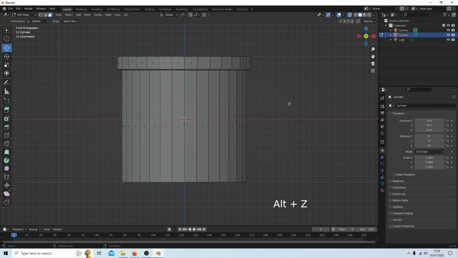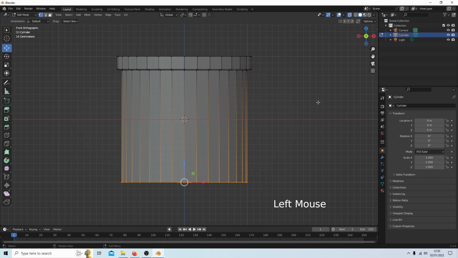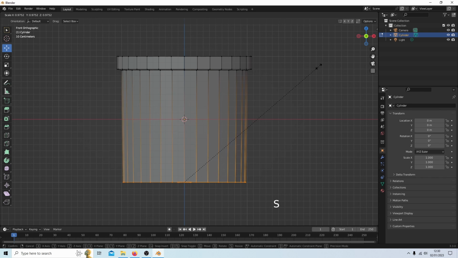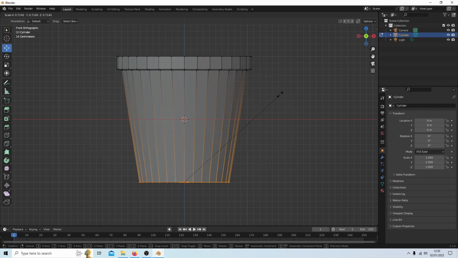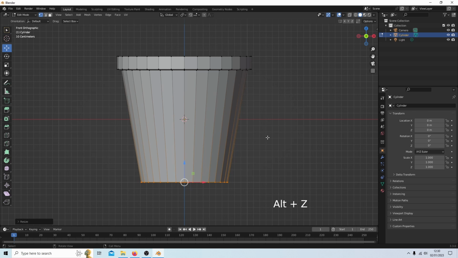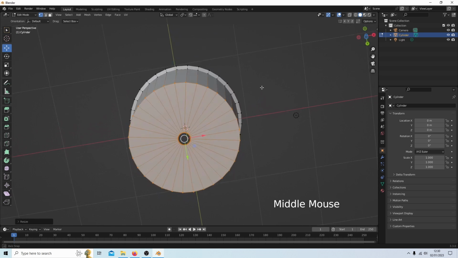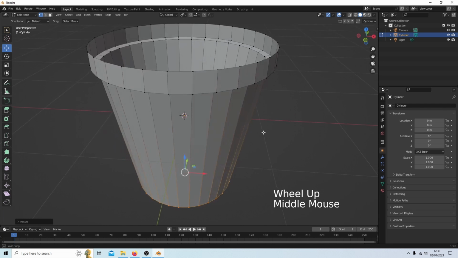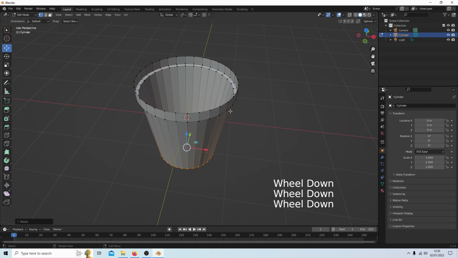using Alt Z, go into X-ray view, maybe press 1 on your numbers pad to go into vertex select, do a box select along the bottom and press S. Just drag this in so that each edge is about 3 squares in from its original setting, and Alt Z to come out of X-ray view. Yeah, the hole's fine. So that's looking quite good. So I'm relatively happy with that.